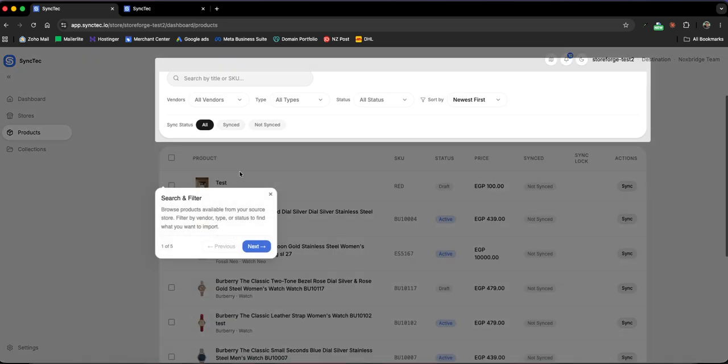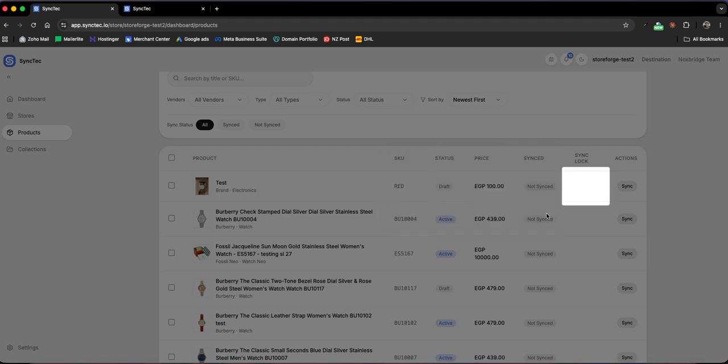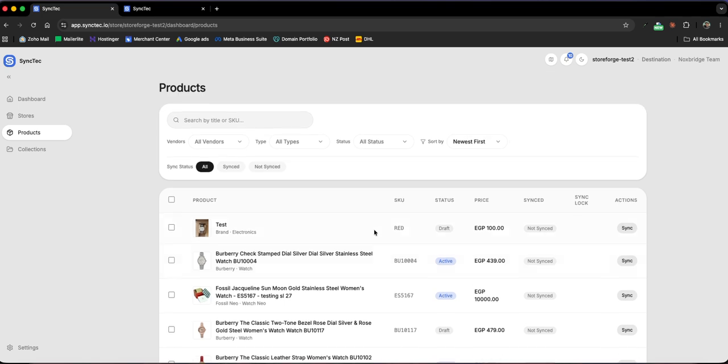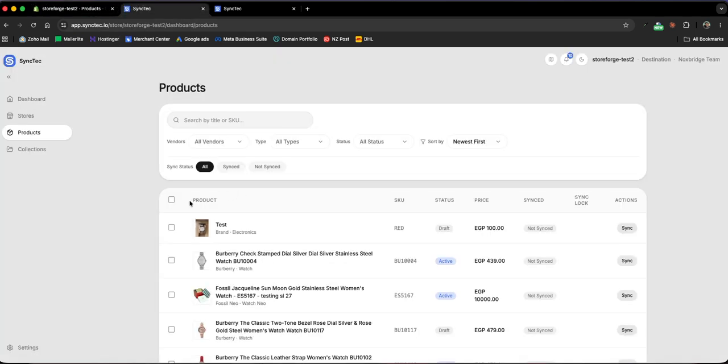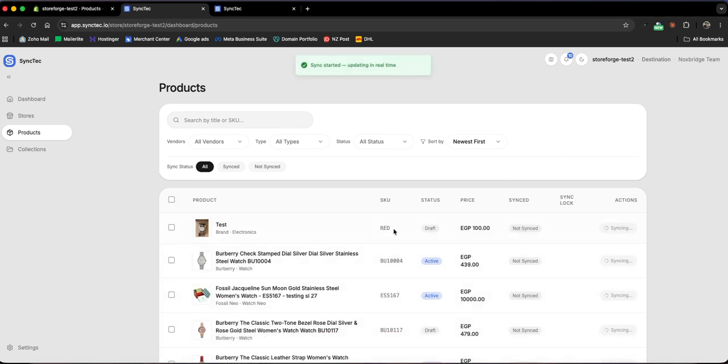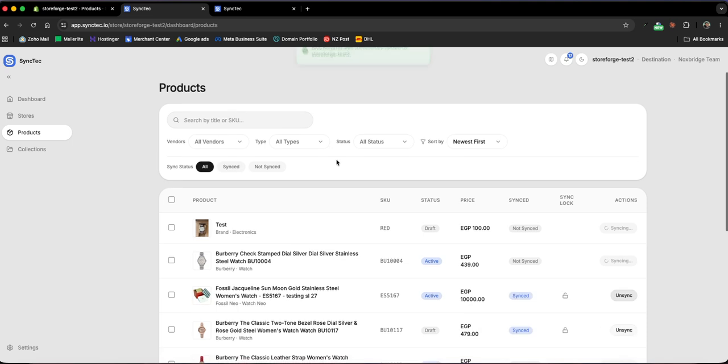Okay. And now as a destination store, you can, of course, see the products of the source store and also import them into your website, into your Shopify admin. So, for example, this is the store which we just connected. We can import the products from the source store into our new store. So from here we made a bulk import.